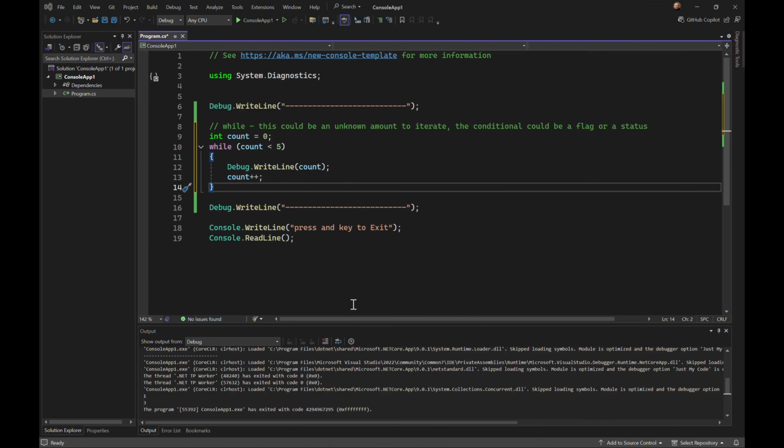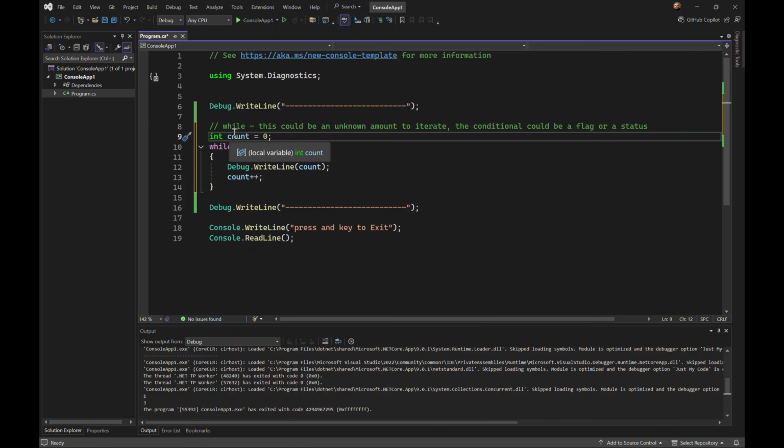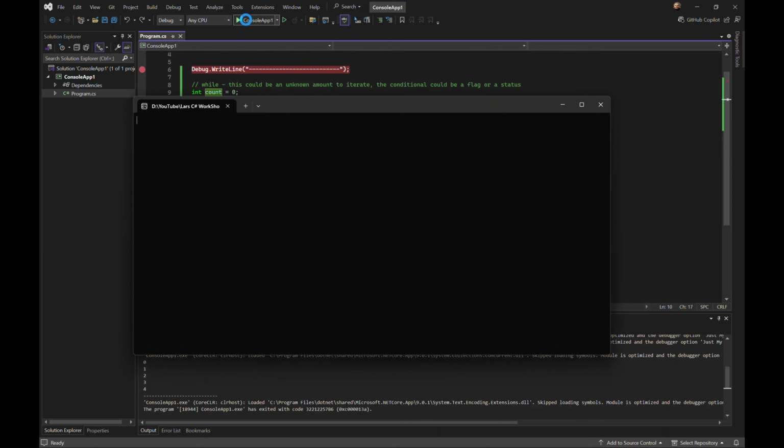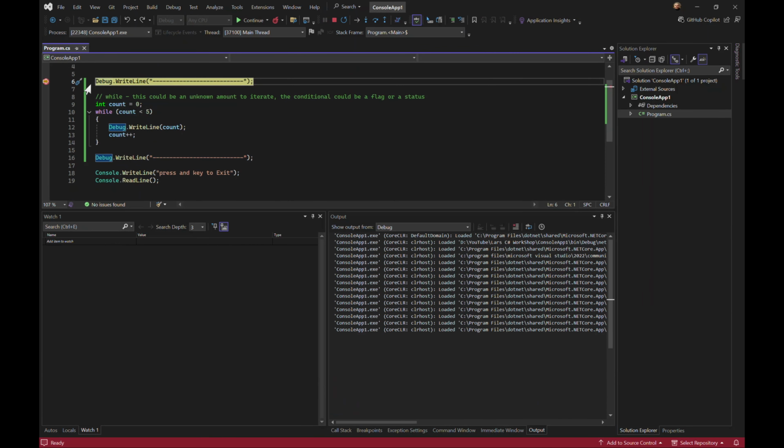The next looping construct I want to talk about is the while loop. And this could have an unknown amount to iterate. The conditional could be a flag or it could be a status. I'm just using an integer, and we're just going to stick to the same pattern so that you can see the differences between the for loop and the while loop. Let's run this in debug mode just like we did the for loop. So this is the debug statement.